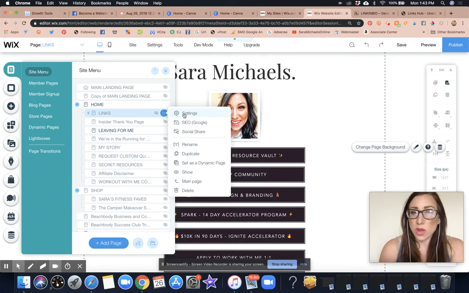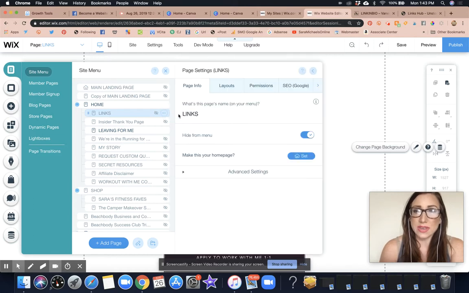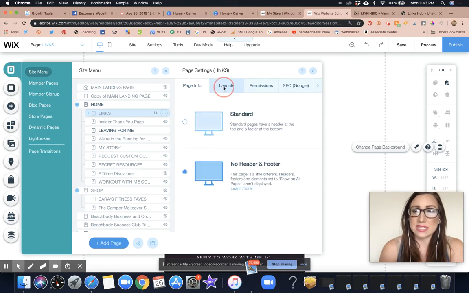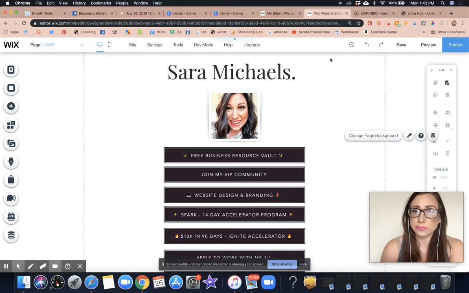Now, the next thing I want you to do is click on the gear. When you click on the 3 dots in the menu, I want you to click on the gear that says settings, and then click on the tab that says layouts. And what you'll do is switch this to no header and footer. Okay, so no header and footer.